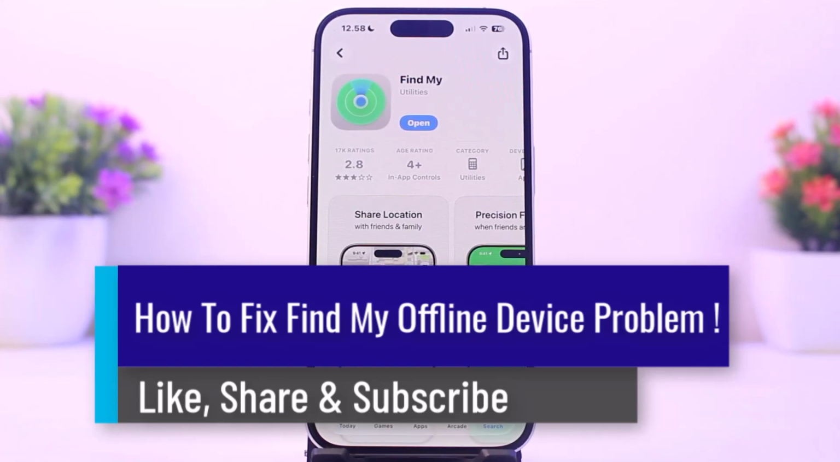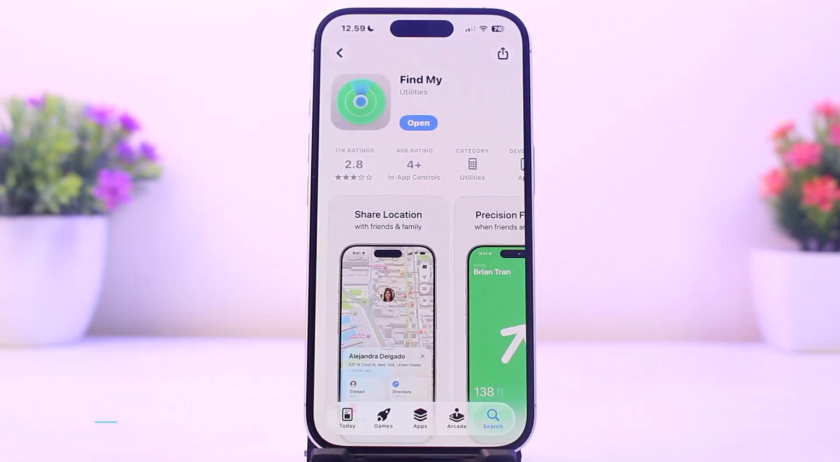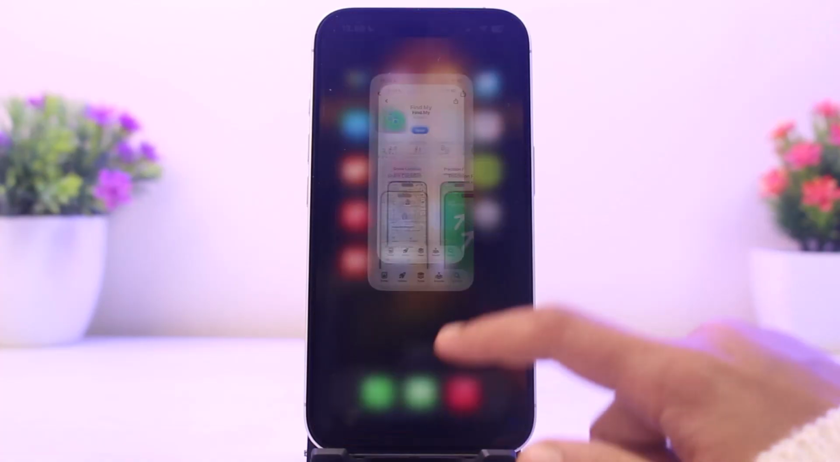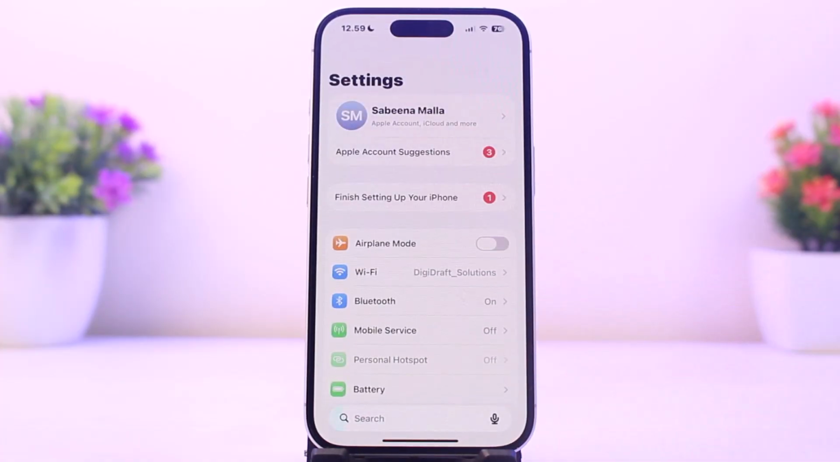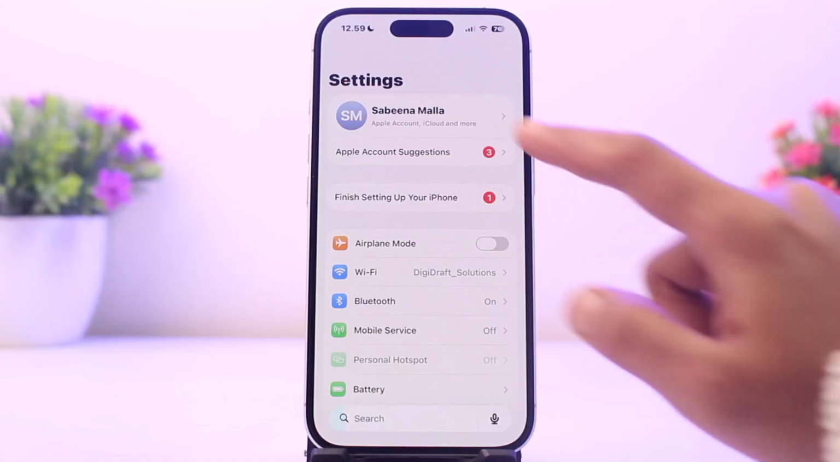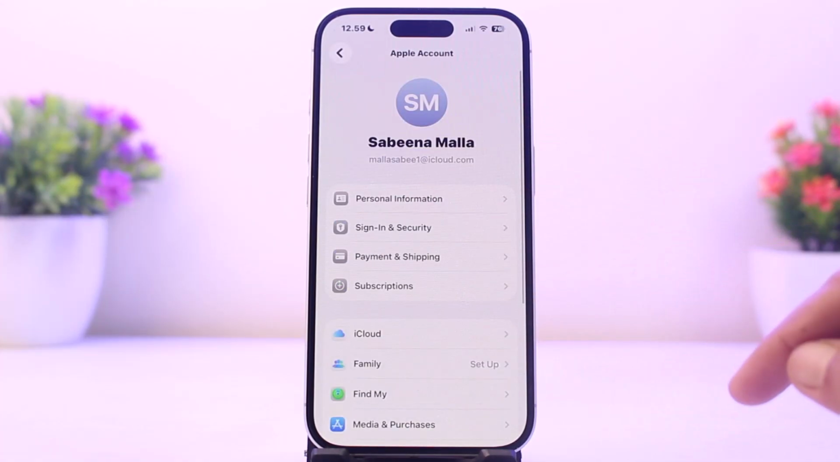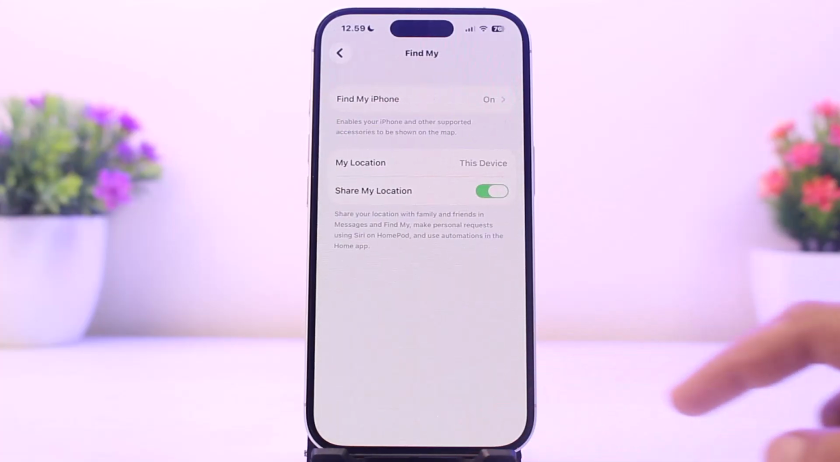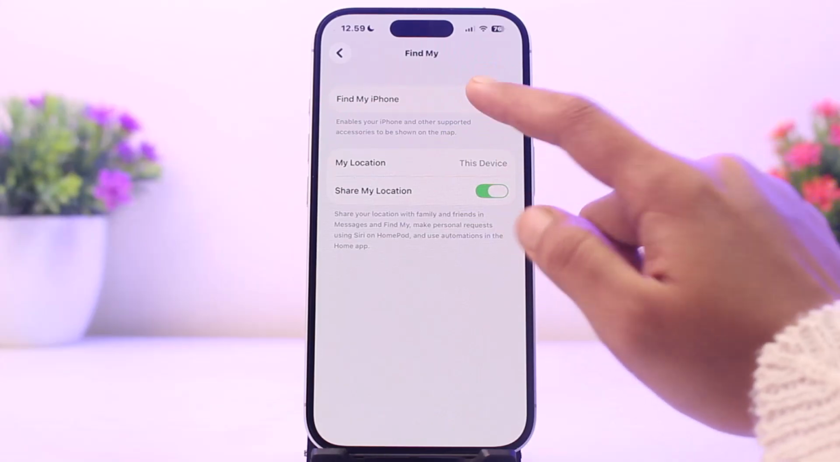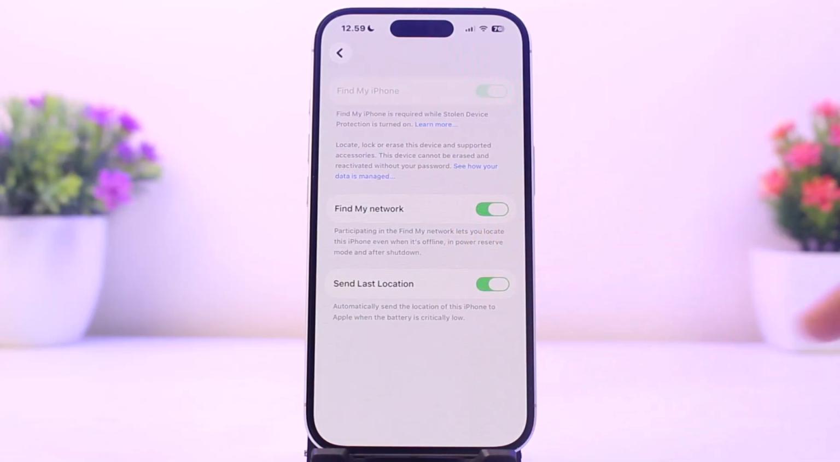So today we'll be talking about how to fix the Find My offline device problem. To fix this issue, you can simply go to your device settings and then tap on your name or Apple ID at the top of your screen. Now once you tap on it, go to Find My and make sure that both Find My iPhone and Find My network are turned on.